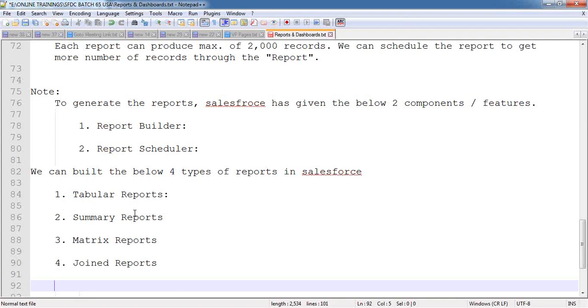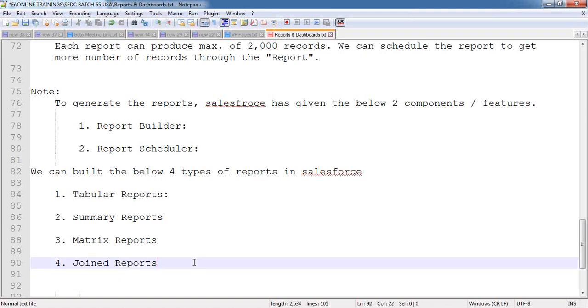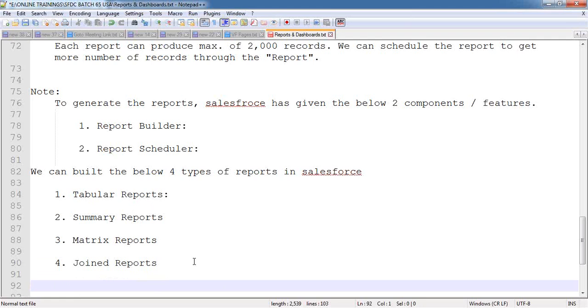So now here in this case, how can we build these reports? Where are these options available? In order to build these reports, we are using the report builder. In that report builder, to generate the report, we are going to be using the new report option over here to create your own report folder.